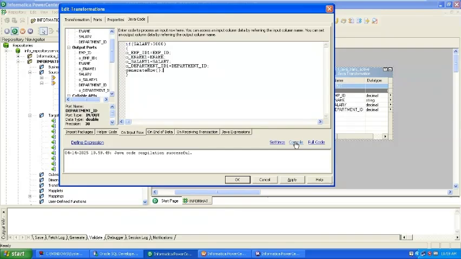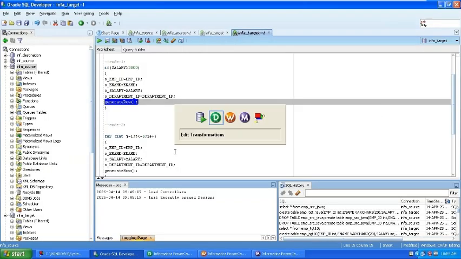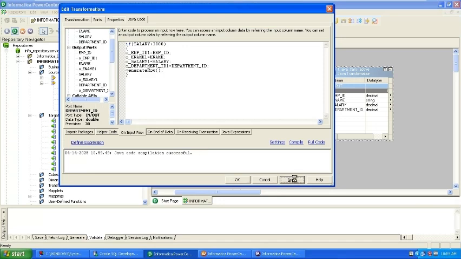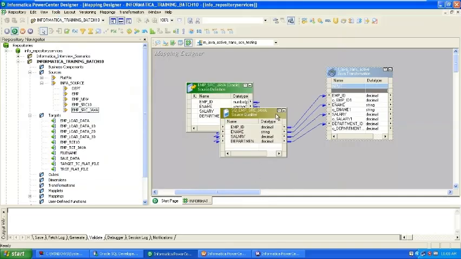Once you compile, if the code is compiled, then okay. If not compiled, if there is any error, then you need to fix it. So suppose the logic is satisfied, like your salary is greater than 3000, then this column will be populated. After that I am going to import the target table. Target table I will pick the same, like this. Okay, this is the target table.